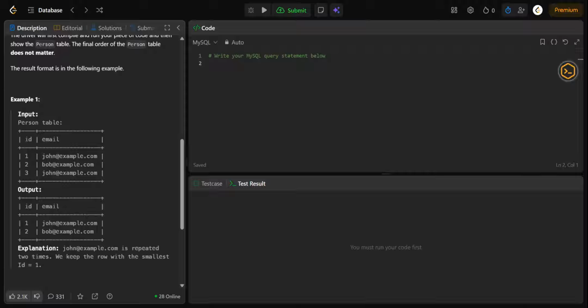So the main logic here: if two emails are the same and one ID is greater than the other ID, then we need to delete the row with the greater ID, and keep the smaller one. Okay, so now let's write down the query step by step.